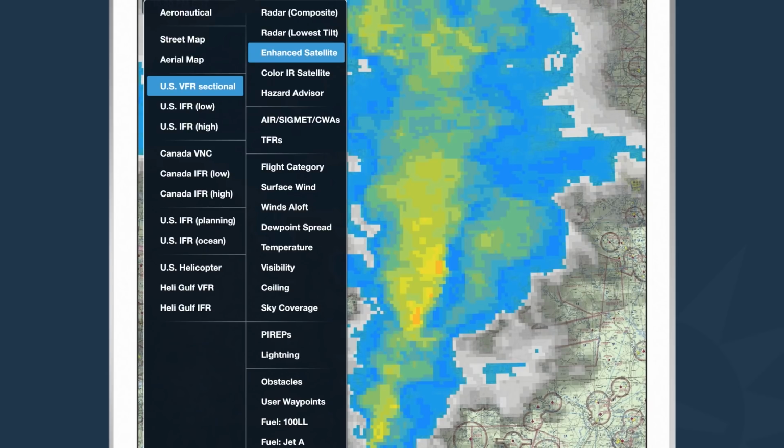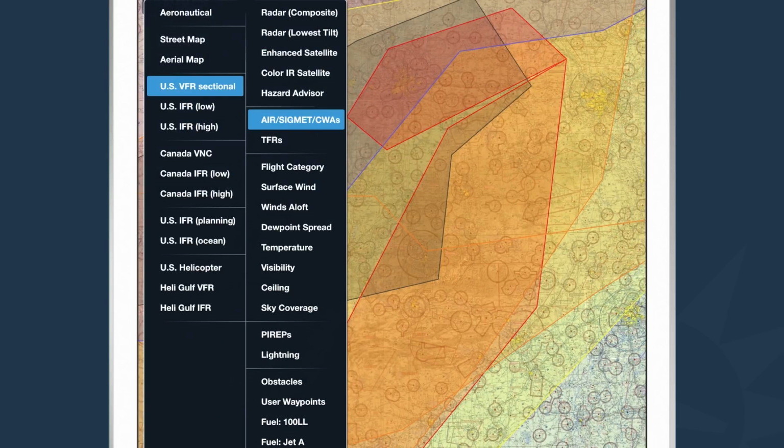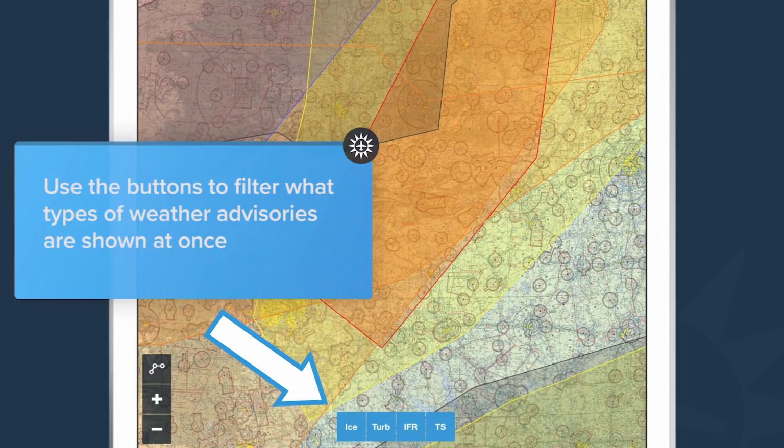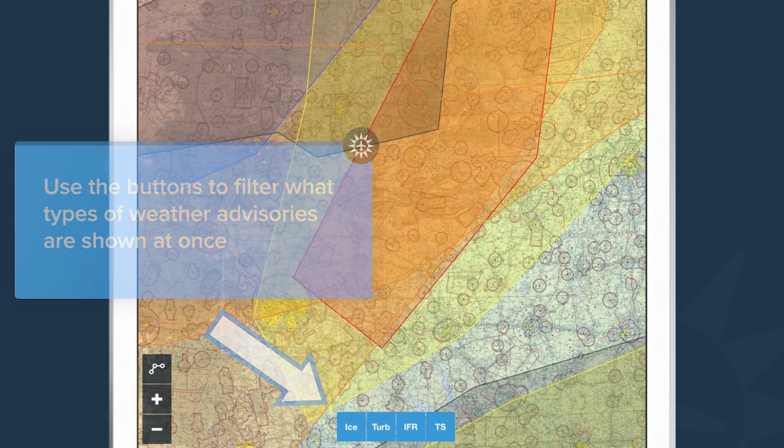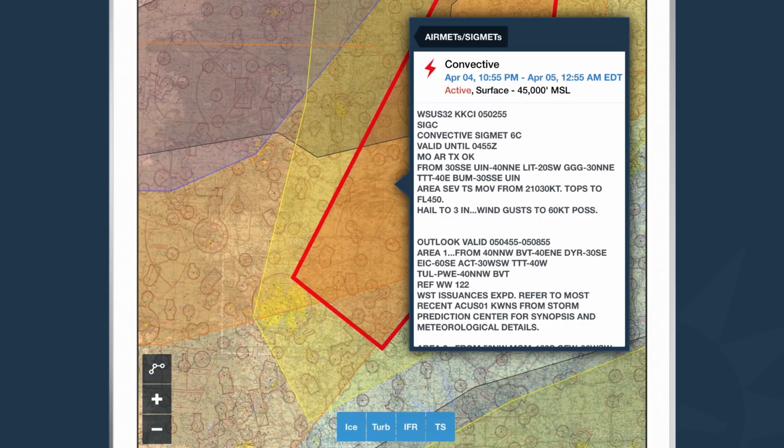Another example of an animatable layer is the Global Enhanced Satellite. You can select this under the radar option and see infrared and visible satellite in one consolidated layer for the whole planet. AirMets, SIGMETs, and center weather advisories are also available in the ForeFlight layer selector. If you've selected this layer, ForeFlight will automatically render out all of the AirMets, SIGMETs, and center weather advisories that are available, and you can tap on any of them to see the raw information.